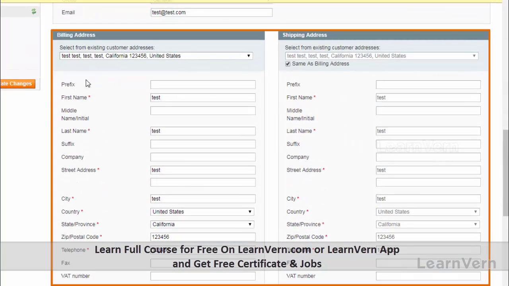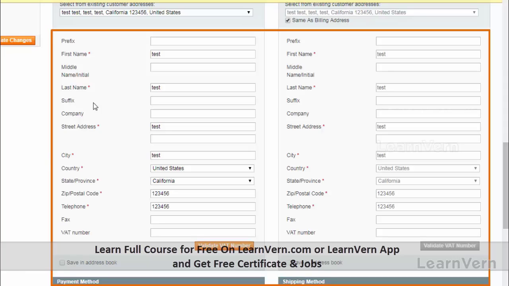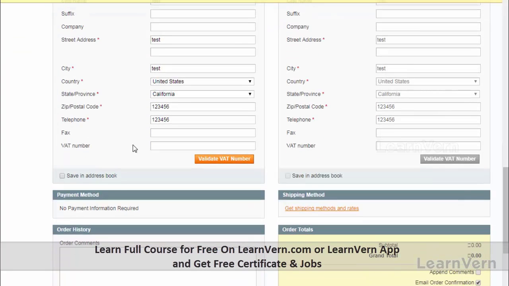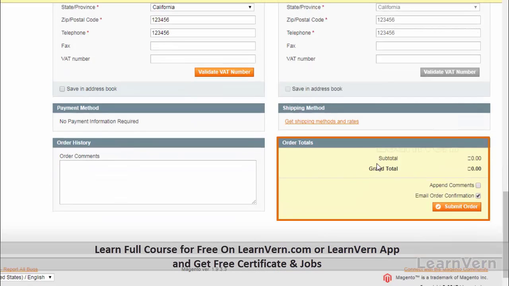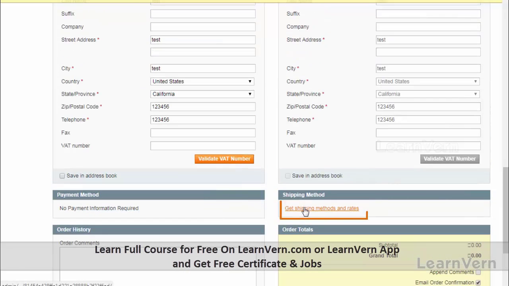and now I will go to the billing address and shipping address. My billing address and shipping address will already be pre-filled as I am a registered customer, so I don't have to add anything. If you need to modify anything, you can just change the things required and click on Save in Address Book to save the new address. Right now the subtotal and grand total is 0, so I am going to select a shipping method as well.